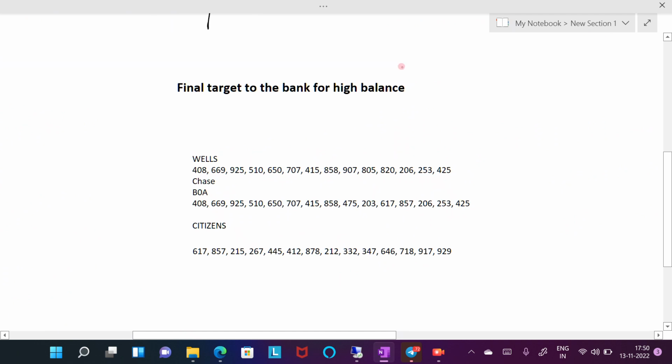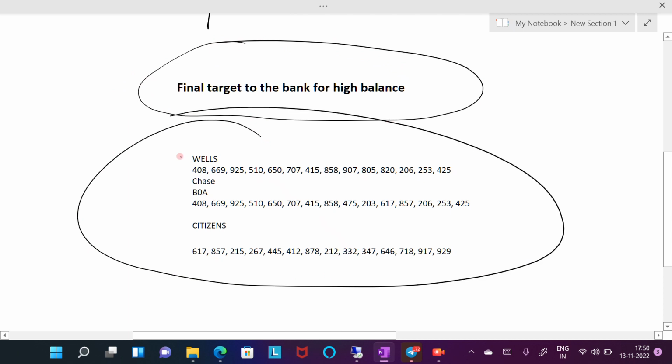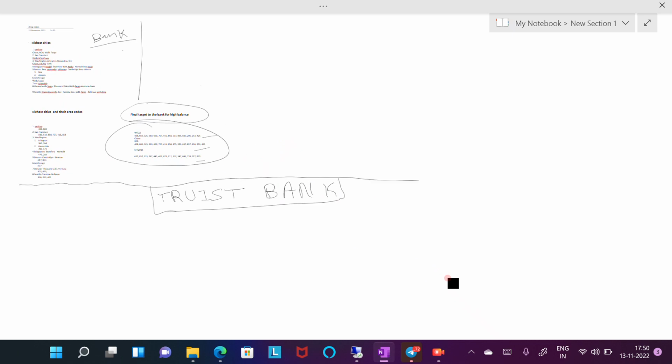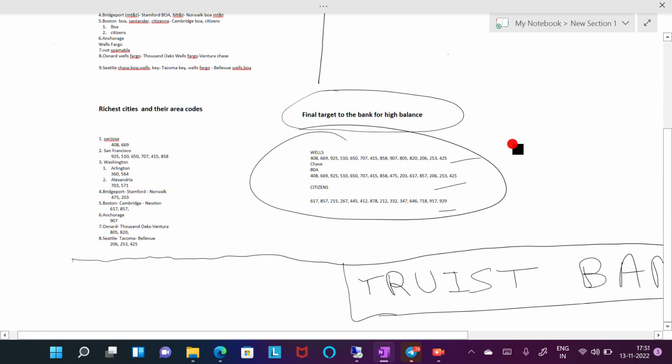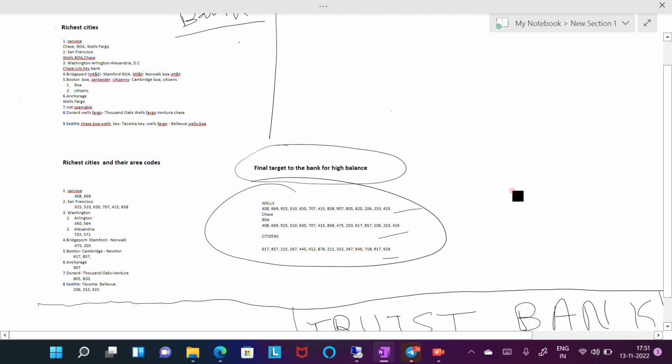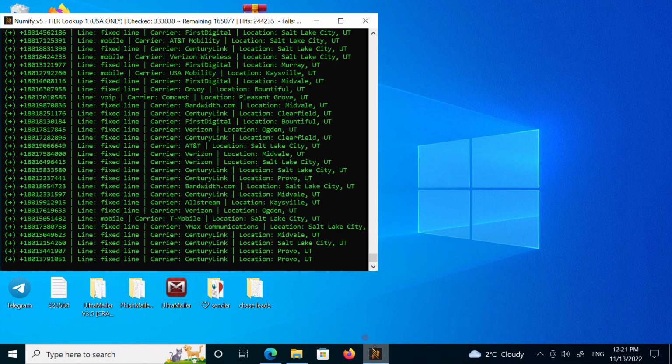Final target to the pen for high balance. Okay, so basically I created this. I got the Wells codes, the Chase codes and the Citizens codes. When I got this, then what we have to do is go to our tool and create our leads by area codes.